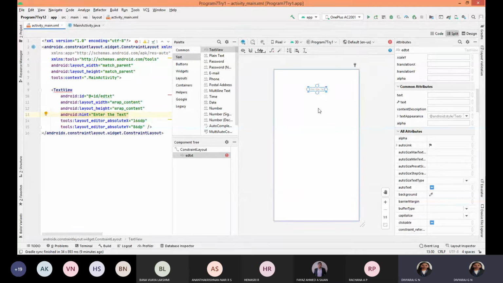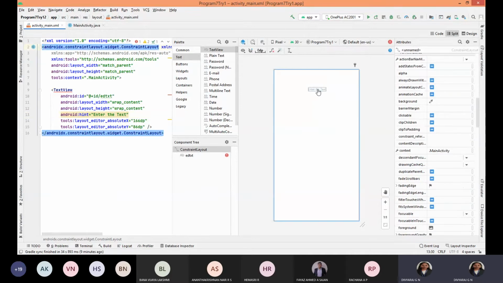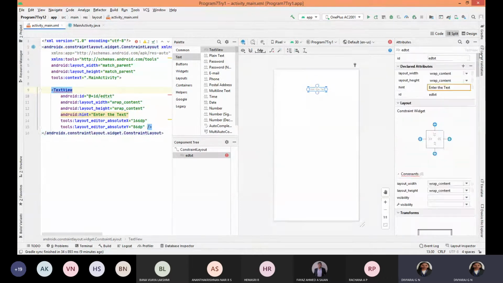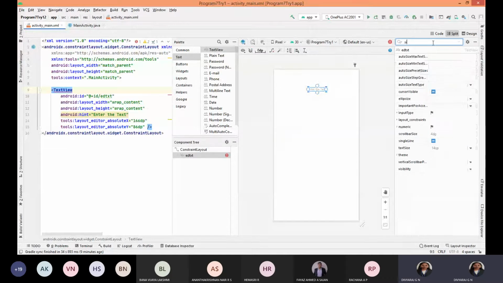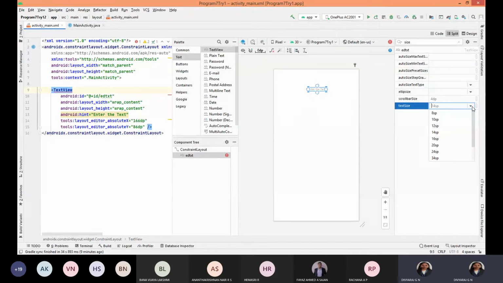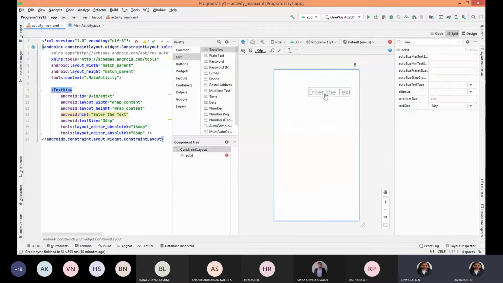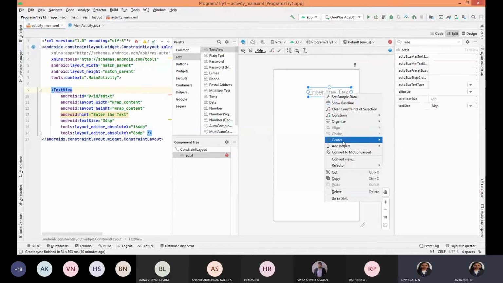So enter the text. What is the next step? You need to constrain. But before that, I'll just increase the size of this. How to increase the size? Go to search, and search for size. Select the text. Oh, sorry. Okay, so here, increase the size of enter the text. Now constrain it: right click, center, horizontally in parent; right click, center, vertically in parent. Now wherever you want to place this particular view, place it.